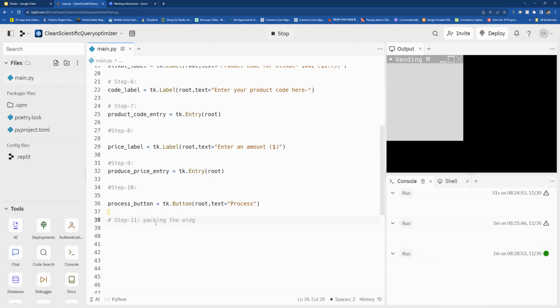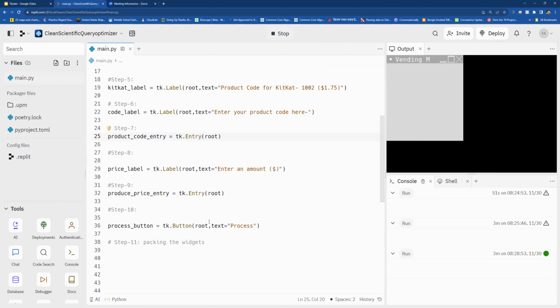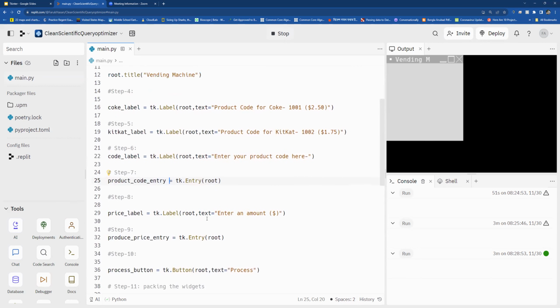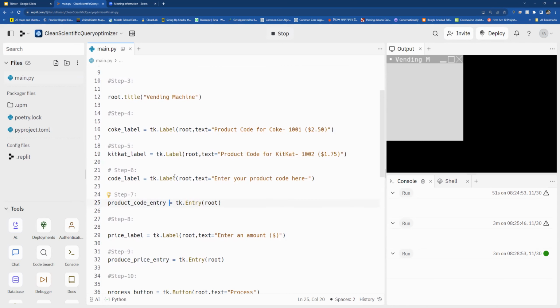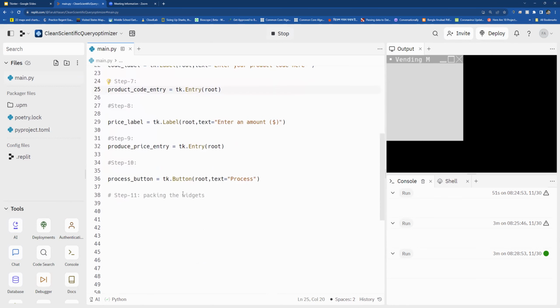So here we're going to start seeing the widgets. Another important thing about packing: the way you pack them, that's the way you see them. What I mean by this is, for example, if you pack the product code entry first, this item will be displayed first. Whichever is packed first will be displayed first. It's like a stack. So we want to first pack my Coke label, starting with step number 4.